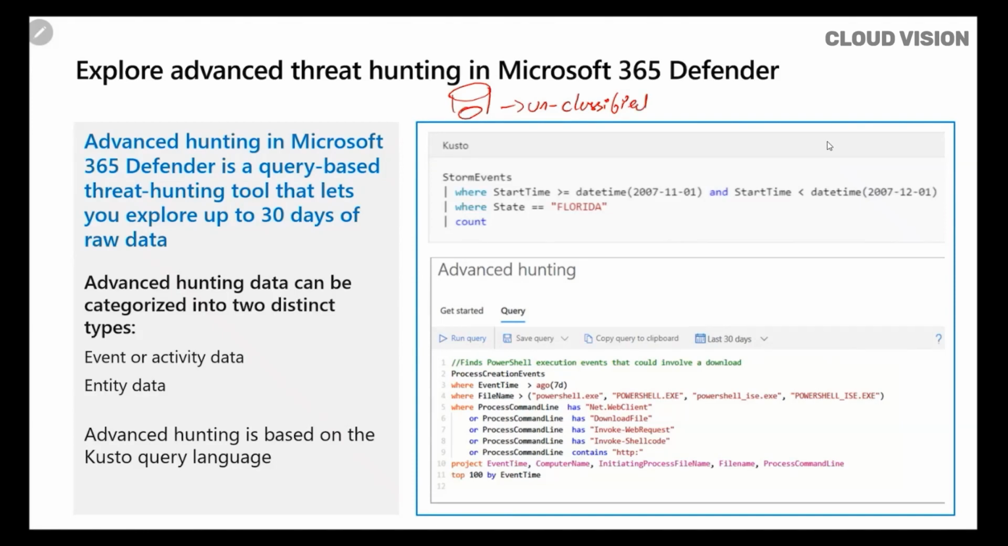Now, with the help of the advanced hunting tools that are part of the Microsoft Defender portal, you can explore up to 30 days of raw data. And that can be done with the help of KQL language, which is referred to as a custom query language. So you can create queries like this one to detect an event or activity in your organization.